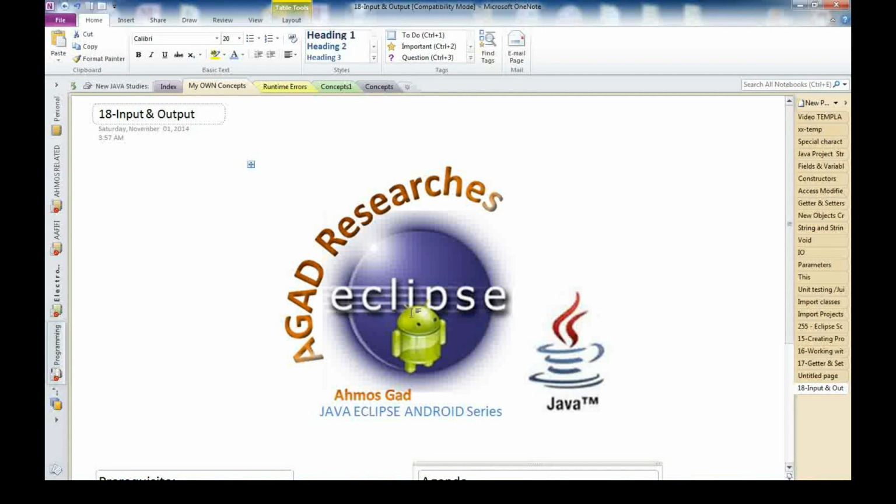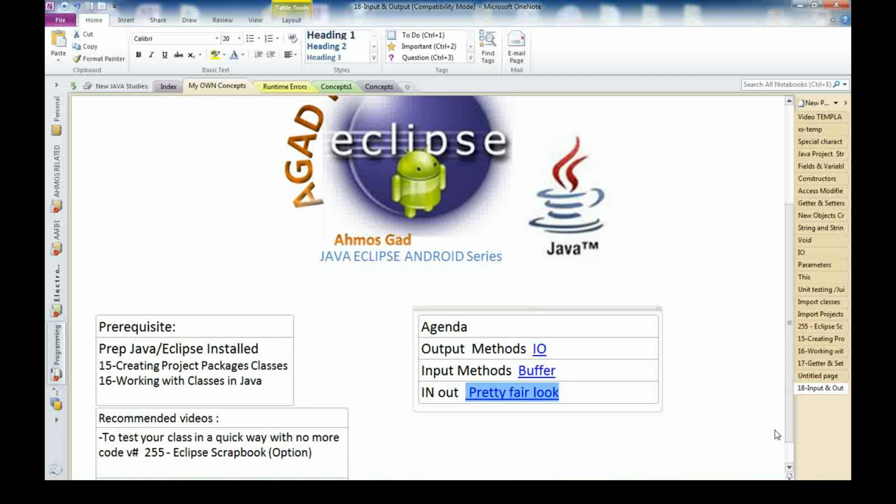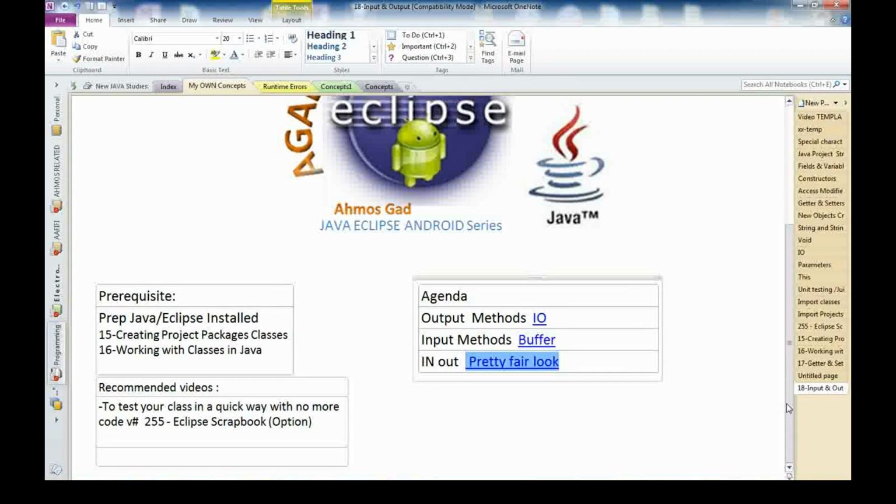This is Ahmos. Today we will give you a video on input and output, the method to input variables and to output the result on the screen. Input will be from the keyboard and the output will be on the screen console. Also, we will have a fair look at a dialog and a Windows view for the input and output. So our methods today will be 4 methods.